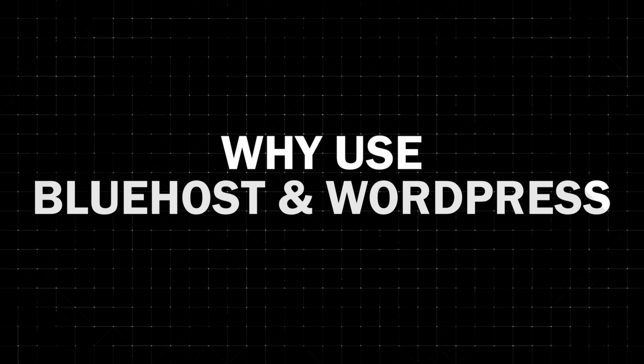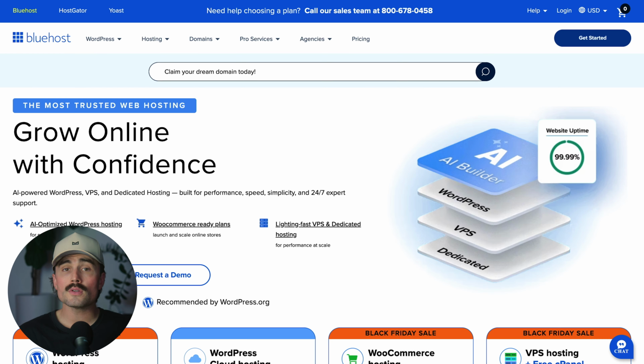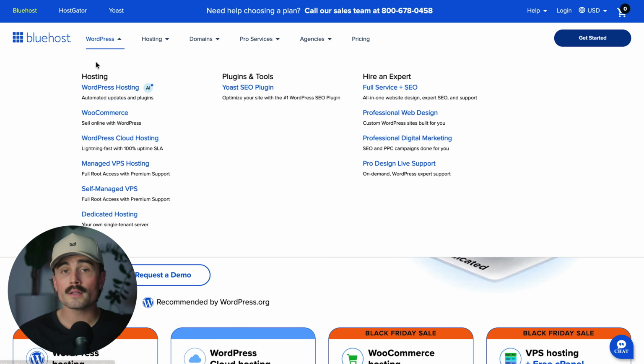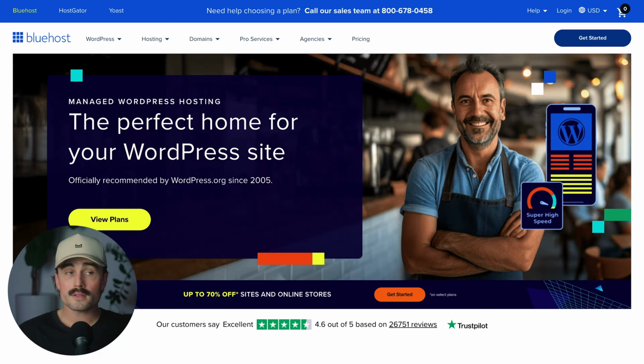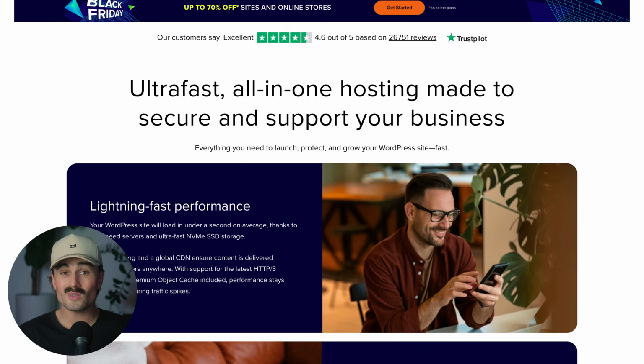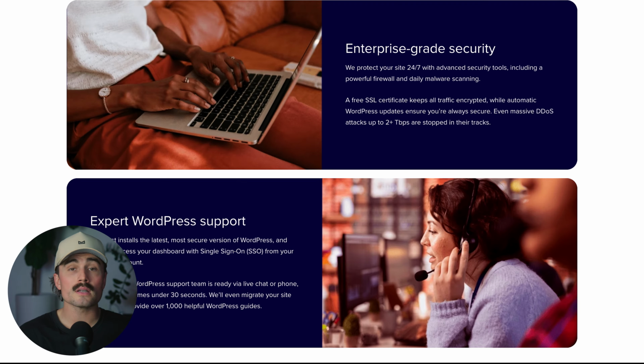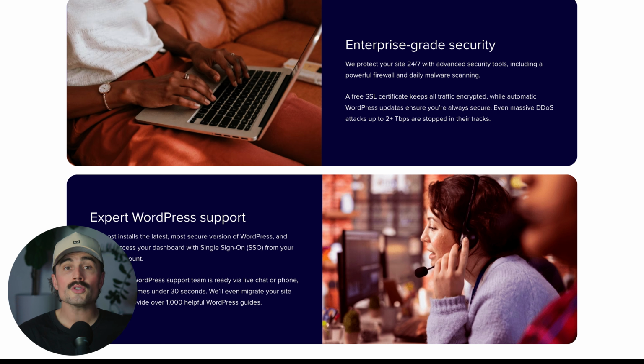Now, why use Bluehost and WordPress? So why use Bluehost for your funnel? Bluehost is a user-friendly hosting provider with one-click WordPress installation. WordPress, in turn, offers endless flexibility with plugins and page builders that make designing your funnel super straightforward. By hosting with Bluehost, you get reliability, security, and customer support, which are essential when you're managing a site that generates leads for your business.